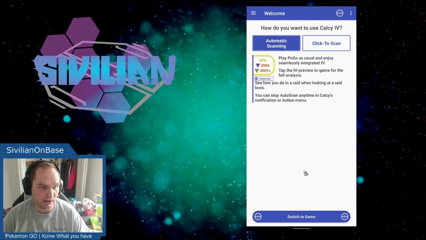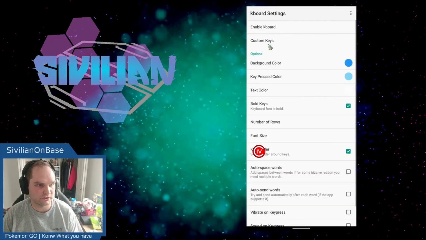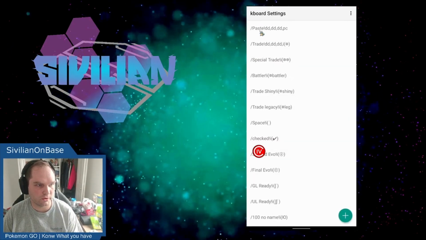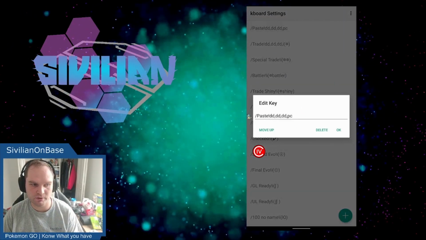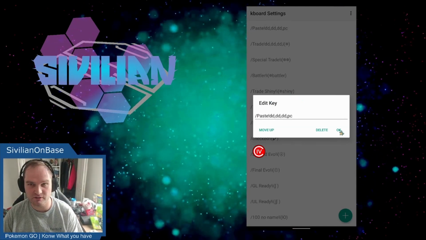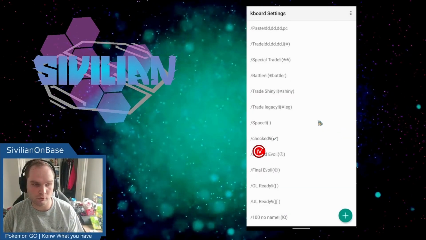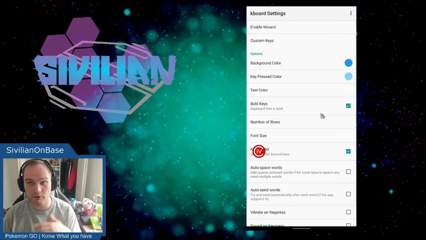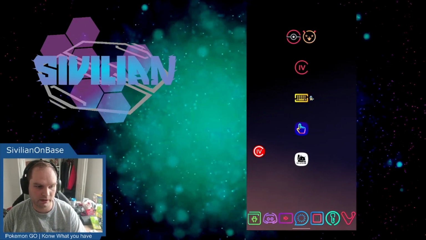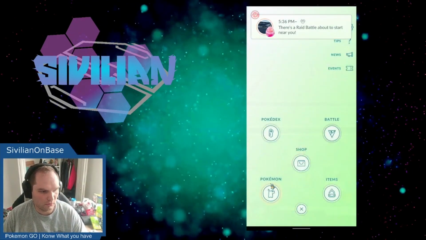You can switch to game, which will automatically pull up Pokemon Go, but I'm going to show you this. In keyboard, you need to create this one. It's very important because it speeds up the process of pasting in your new nickname for that Pokemon, which is very important for creating the automatic sorting system.